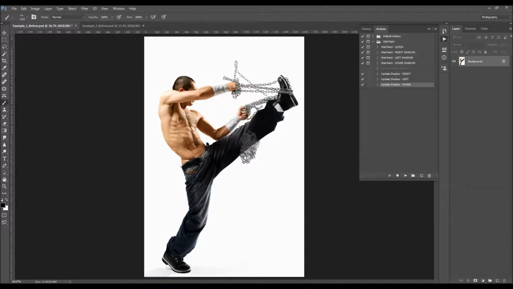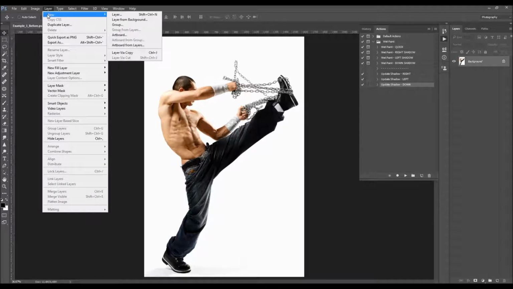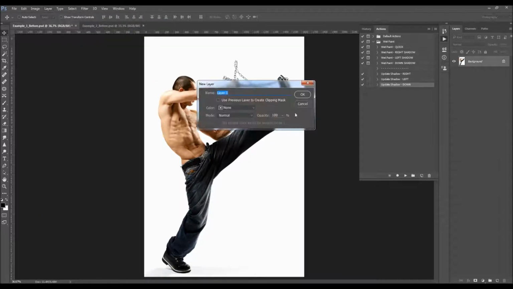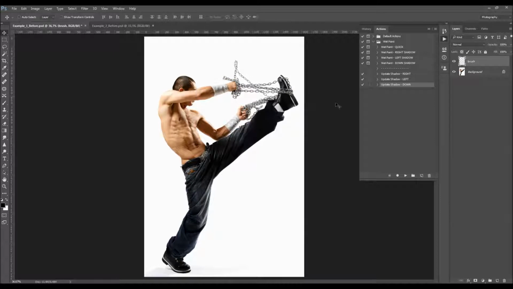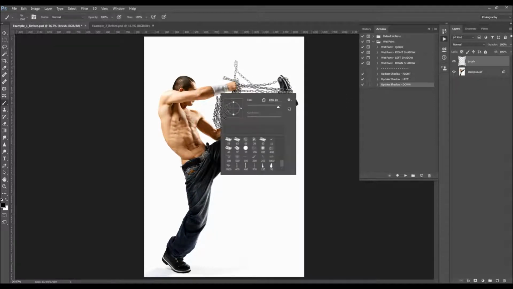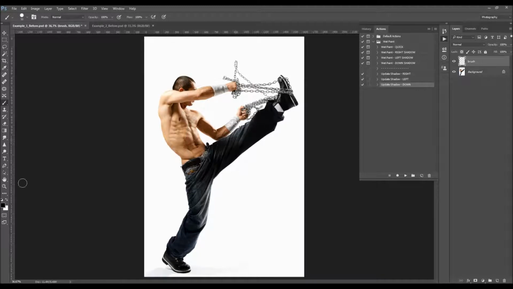Now what you have to do is go to Layer, New, Layer to create a new layer, and just name it brush. It is very important that you type brush exactly like this, all letters lowercase, because otherwise the action won't work. Just choose OK. Now, if you are brushing over the subject, the color doesn't matter here, you can choose any color. You have to use these hard brushes with the hard edges. You may not use this one here.